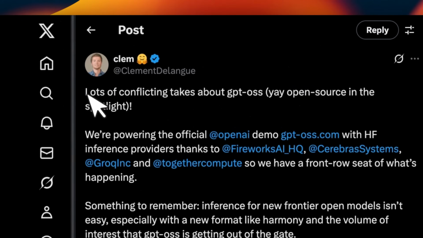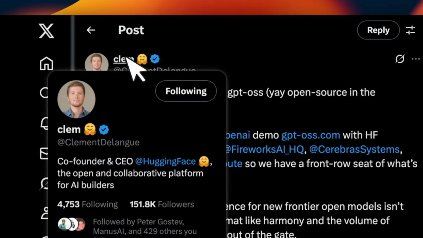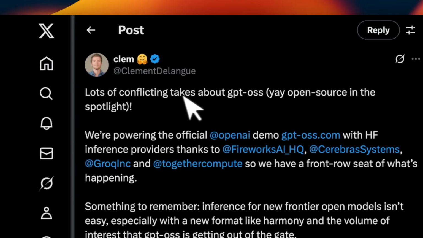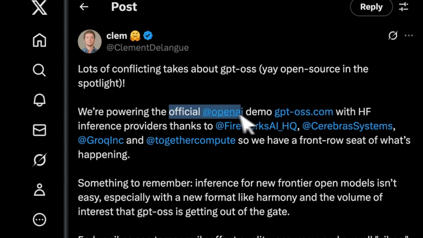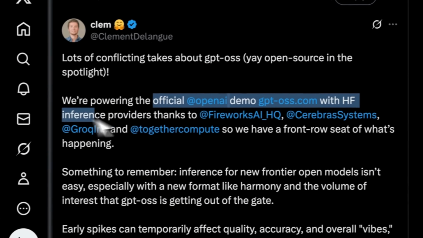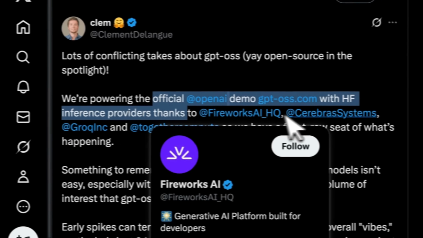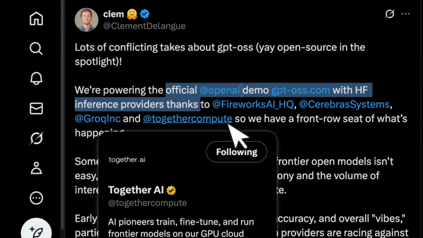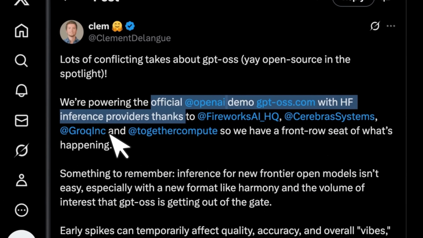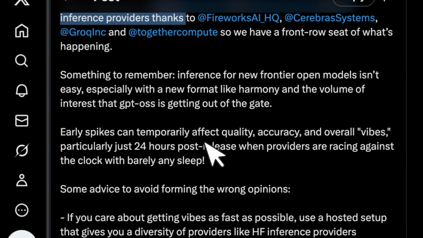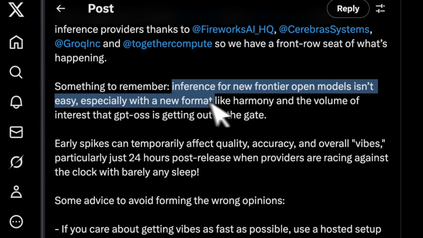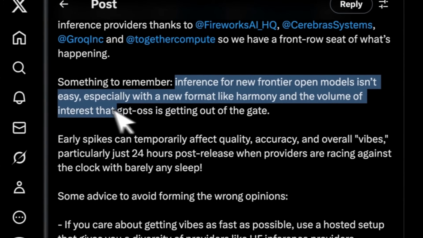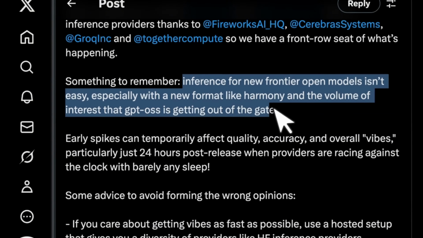So here is the CEO of Hugging Face. He said, lots of conflicting takes about GPT-OSS. We're powering the official OpenAI demo with Hugging Face inference providers thanks to Fireworks, Cerebras Systems, Groq, Together AI, although a couple of these had really bad scores on the benchmarks that we saw. Now, he says, something to remember, inference for a new frontier open model isn't easy, especially with a new format like Harmony and the volume of interest that GPT-OSS is getting out of the gate.